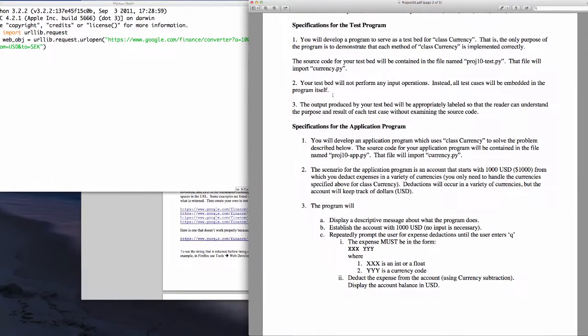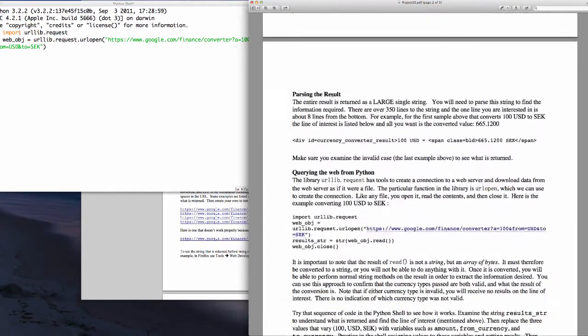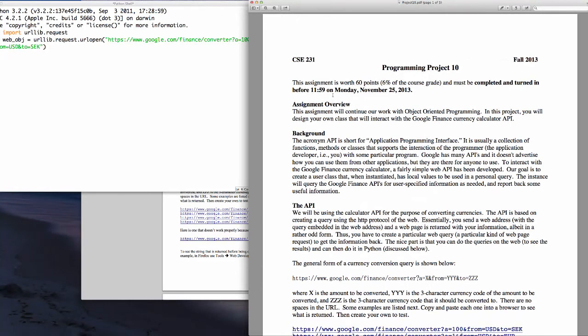Okay, let's take a look at Project 10. Now, the basic idea of Project 10 is for us to write a program that's going to actually interact with the web. So we're going to get our input. We're going to be getting some instantaneous data off the internet. And it turns out that with Python, this is not very hard to do.